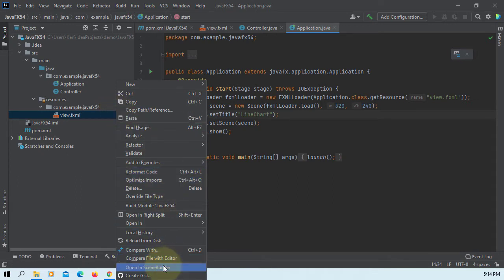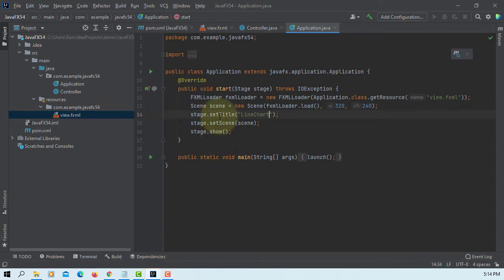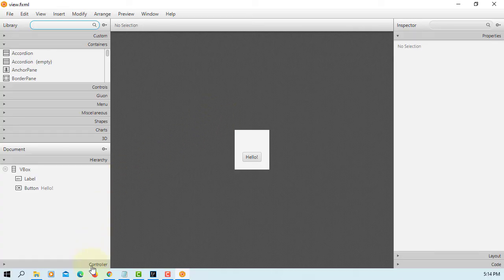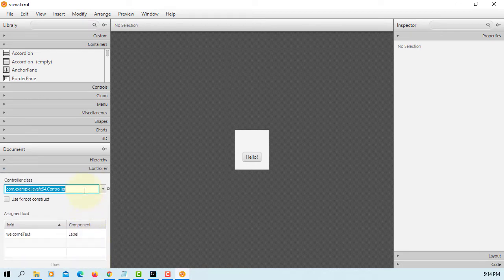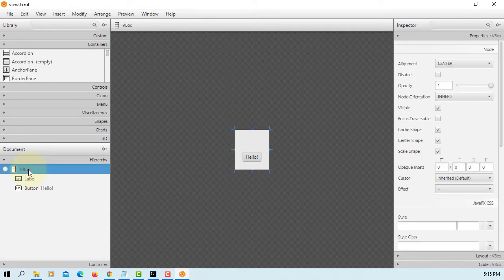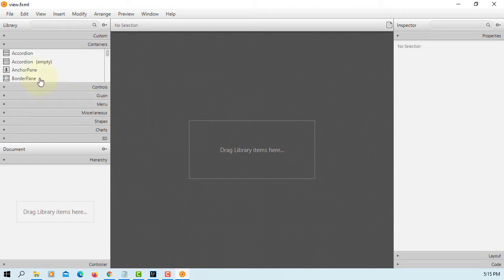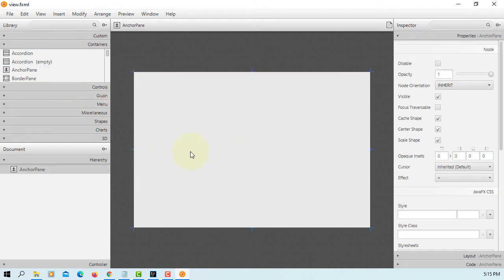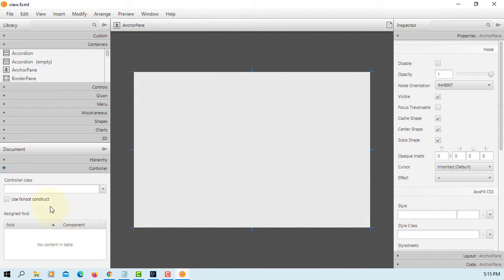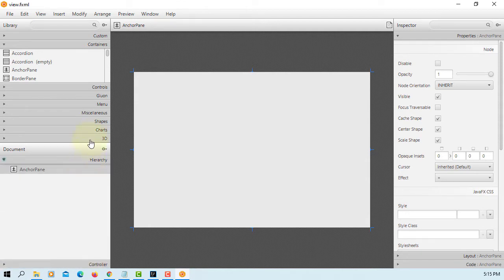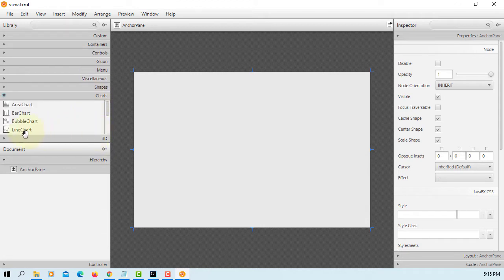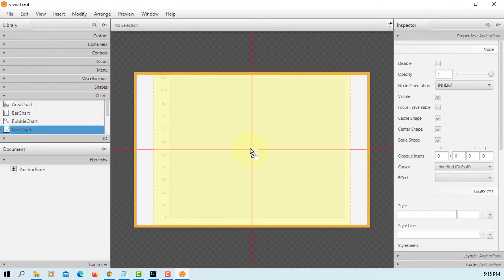Let's open Fxml in SceneBuilder. Controller copy. Let me delete. I prefer to use anchor pane. Let's go to controller, and then make sure you select the same thing. Let me add line chart.